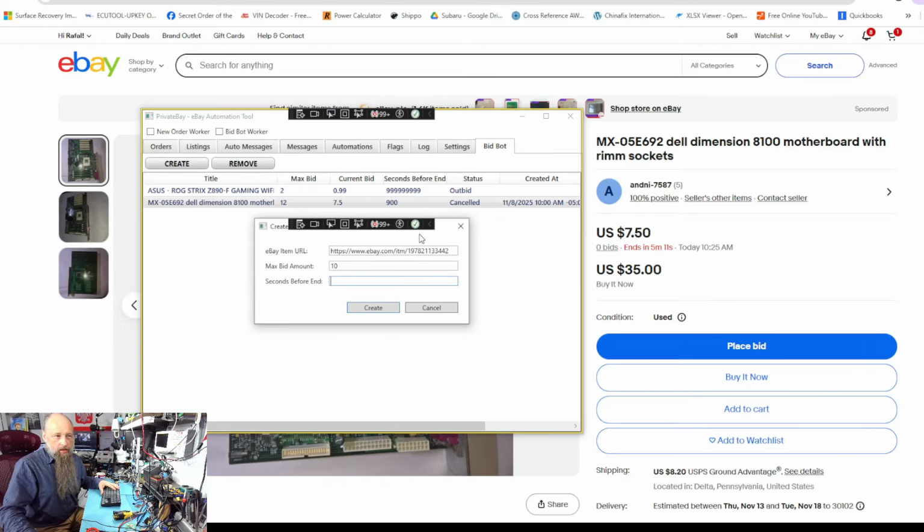So we have a listing over here. I already pasted it over here. It ends in 5 minutes and 7 seconds. So we could do, say, 3 seconds before the end, and that's usually how you snatch good deals, or even 1 second before the end of bidding. Now in this case, I'm going to put 900 seconds, which is 15 minutes.